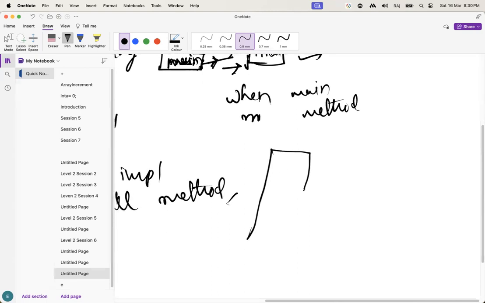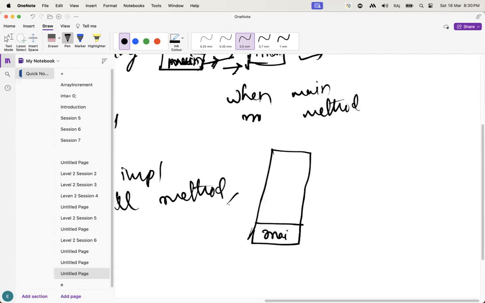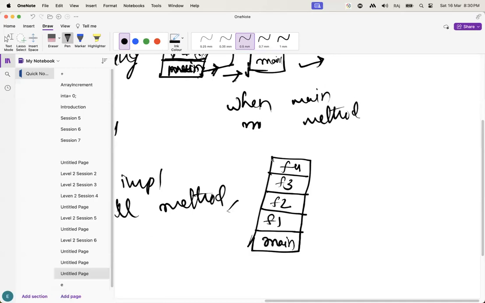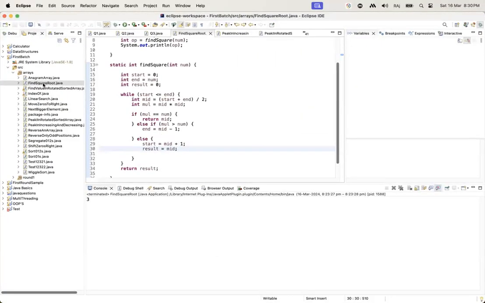Let me tell you one thing. First, the main method is there. From the main method, I have called one function, function one. From function one, I have called another function, function two. From function two, I have called function three. From function three, I have called function one. Let's suppose I show you an example here.